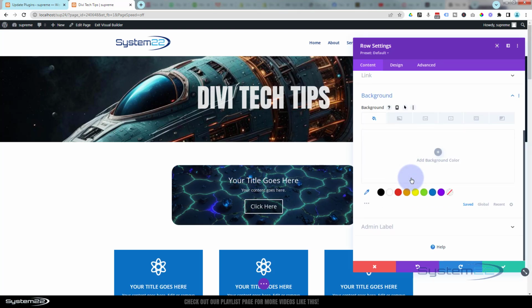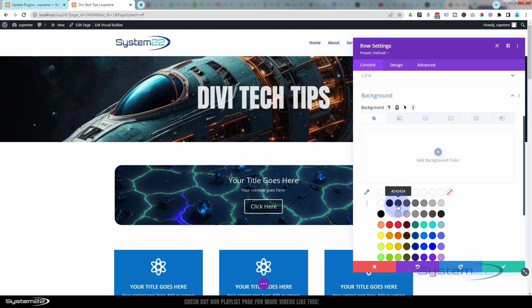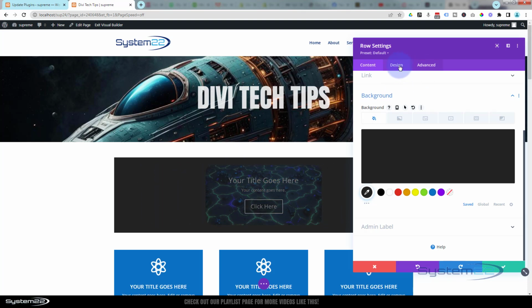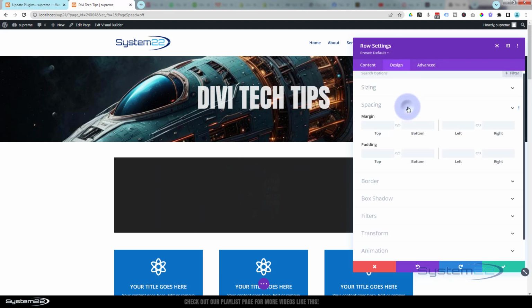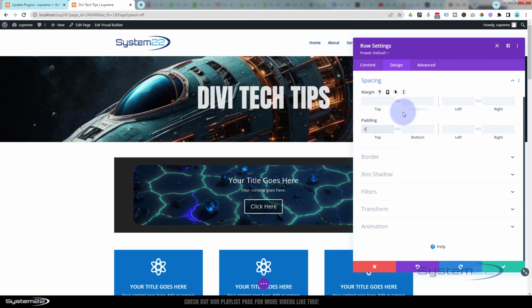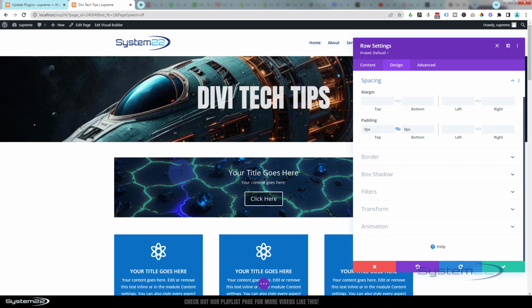Put a background color in there. Background, again, always under content. I'm going to put my 2024 grey. Got a bit of a gap top and bottom. I don't want that. So I'm going to go over to Design and Spacing, Padding, top and bottom. Just put a 0 in there. It'll put the px in. Hit the chain, it'll do the opposite side. We've got no extra space on our row there.